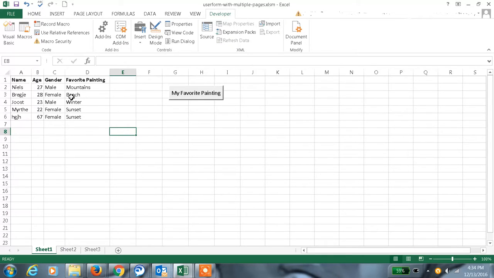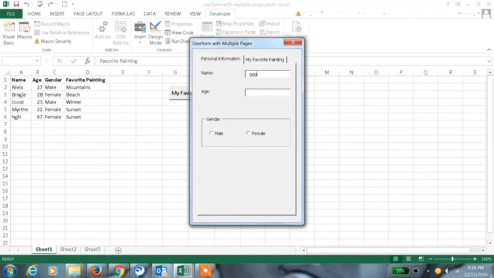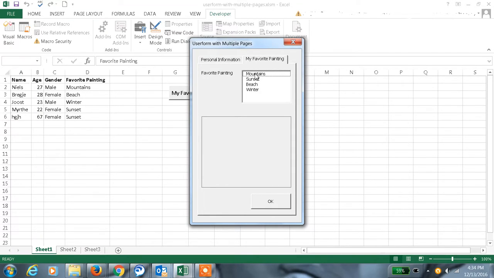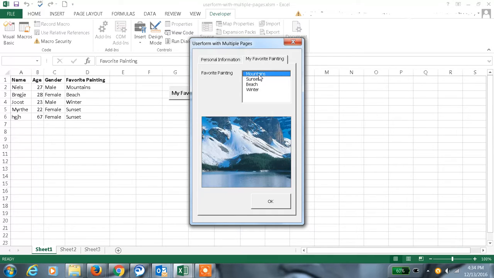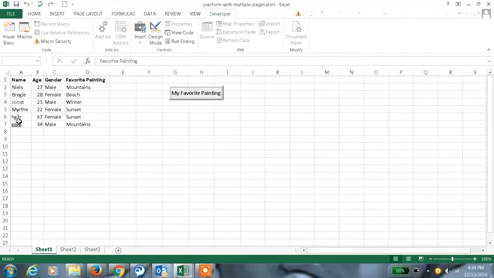Now you are seeing a table with the names, age, gender and paintings. So if I select my favorite painting, enter a name and age, let me enter some age, gender, and under my favorite painting select the painting, something like mountain, sunset, beach or winter, anything. And make sure that these paintings I just saved in my C drive. Create one folder as test, just give that address in our code. I just saved these images and click OK. So whatever I entered, my values will come here.